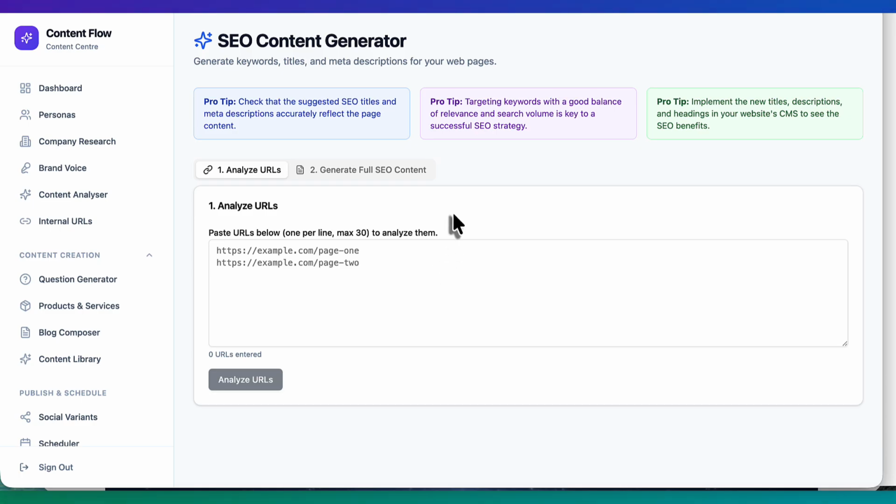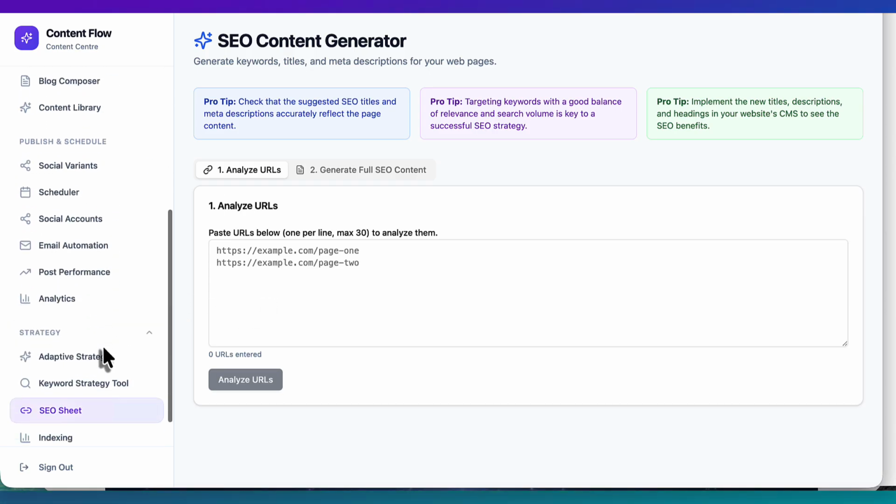So if you have a WordPress website, put the URLs in, and this will then generate a full SEO. So titles, meta descriptions, H1, H2 will all come up here, and then you can obviously make sure you're using the SEO in the right way again.